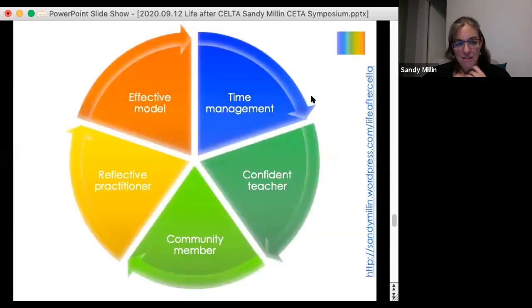So the 5 areas then that I mentioned: time management, confidence, community membership, reflective practice, and effective modelling. What do we do on CELTA then that's not here? The surface things, the teacher talking time, the ICQs, the CCQs, the power, the feedback techniques. Those things are all wonderful, and yes, we do of course need to tell the trainees about them, but they're not the things that I'm looking for when I employ a teacher. Those are all things that I can teach them when they come.